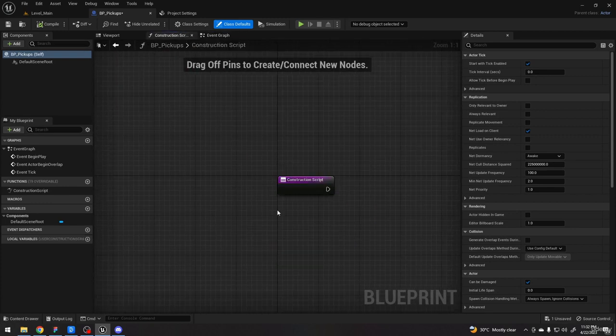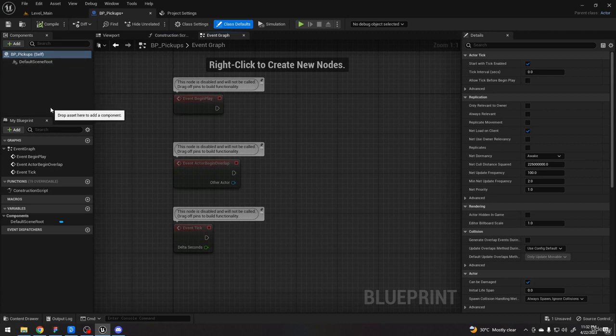I won't really talk about the construction script for a while. Over here, we also have a component tab as well as a tab that has a bunch of variables and functions. Over here, we have our detail tabs as well.